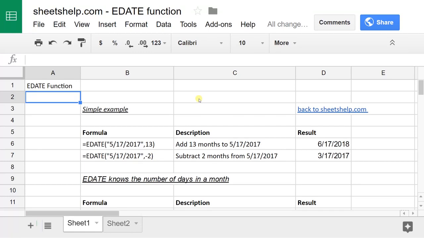Okay, we're going to take a look at the EDATE function. It's actually a handy little function that I didn't even know existed until I ran across it just a little bit ago. And now I'm going to try to remember to use it in my spreadsheets. What it does is it takes a starting date and it adds or subtracts a certain number of months to it. And the magic that happens is that it knows how many days are in each month, right?